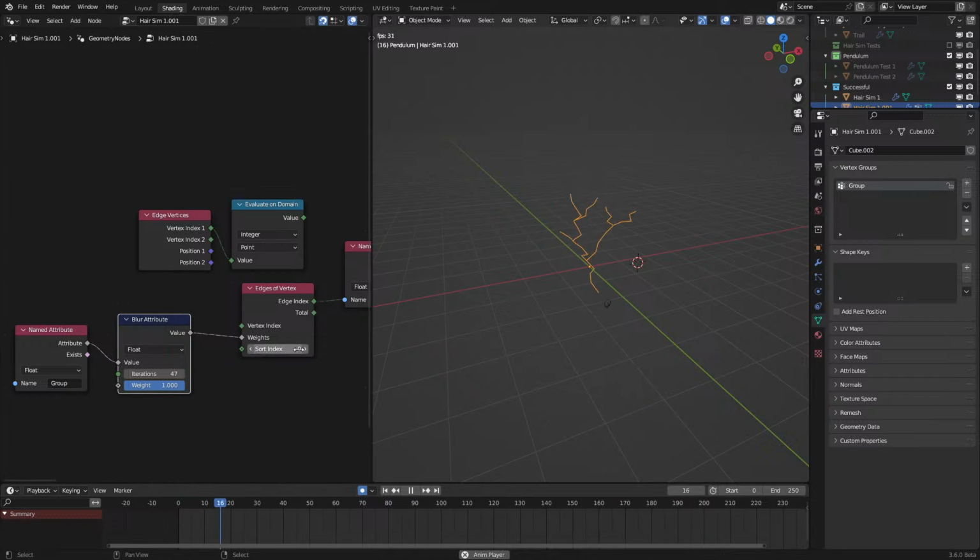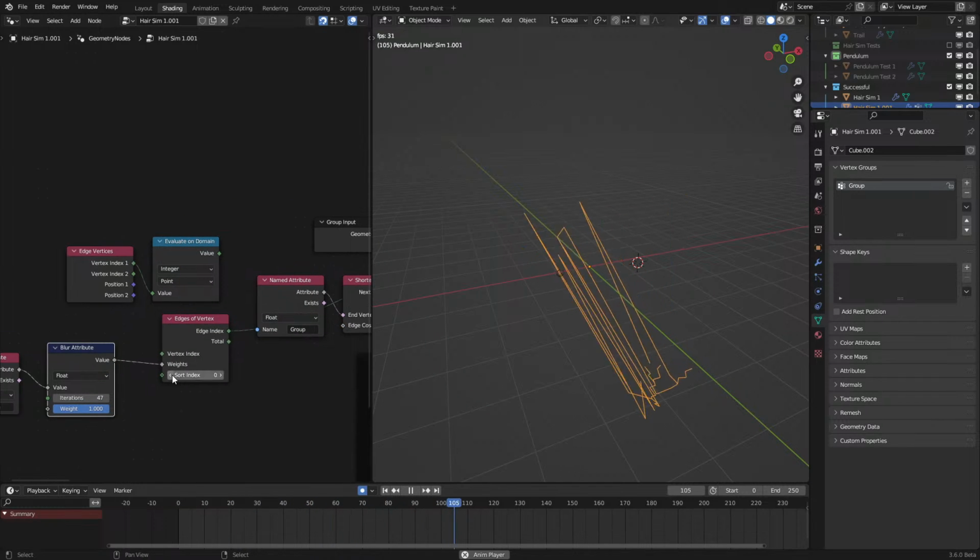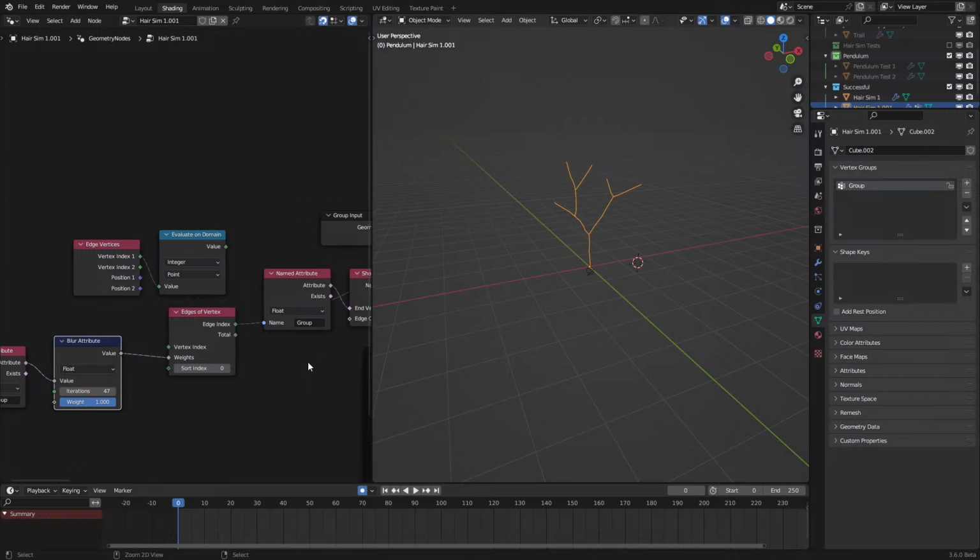Sort index 1 or... Oh, I can only offset in the positive direction. E. Edge index. I'll have to figure that out. I'll save this for the time being. I will end the stream soon because it is 47 minutes into it.